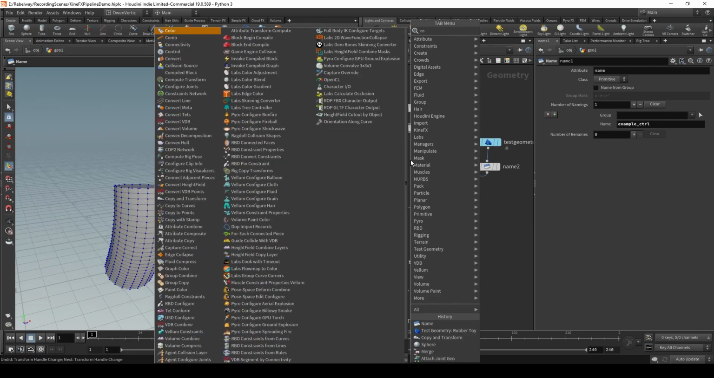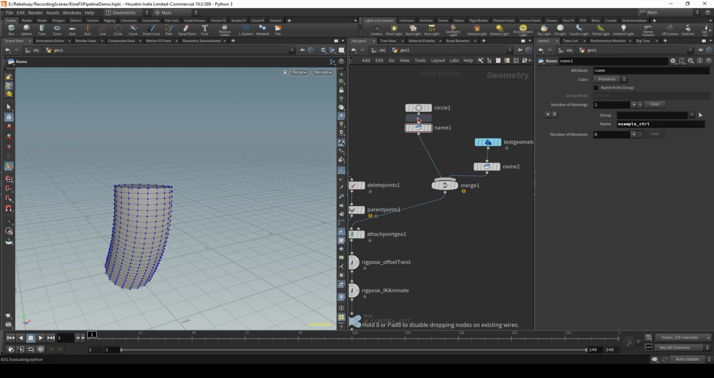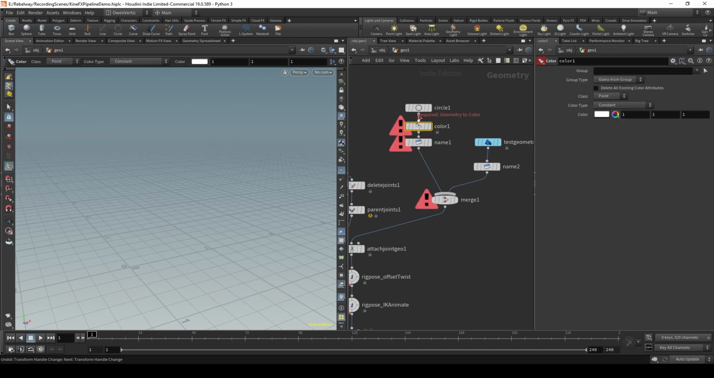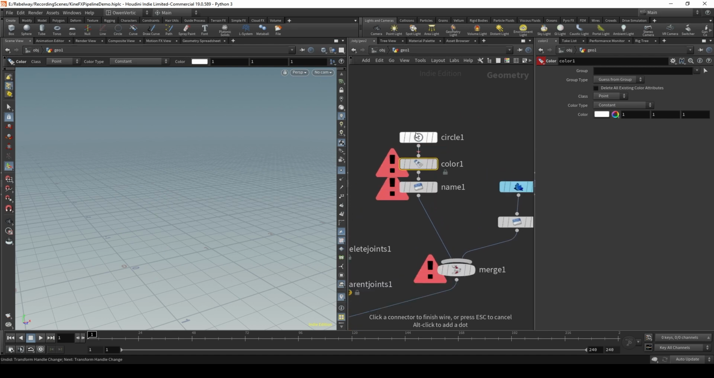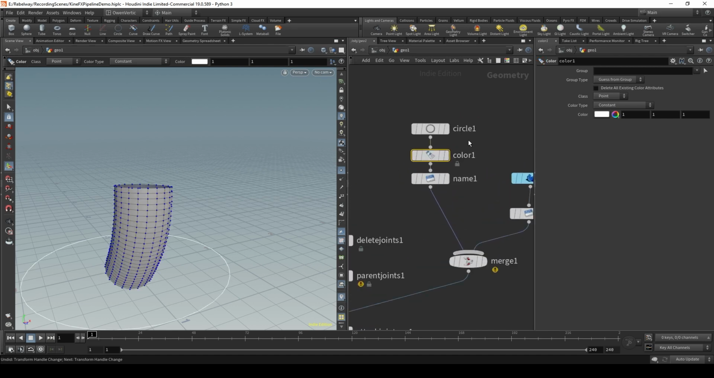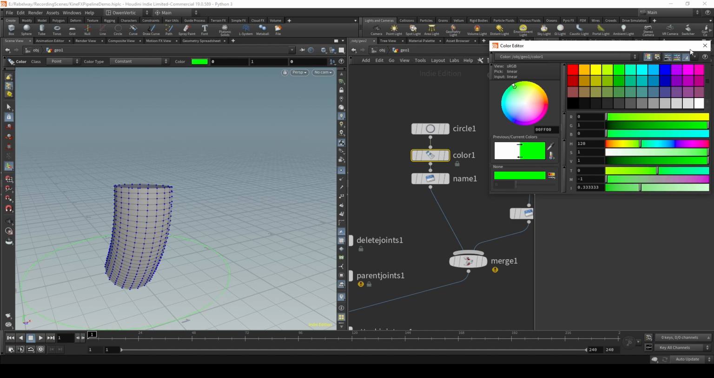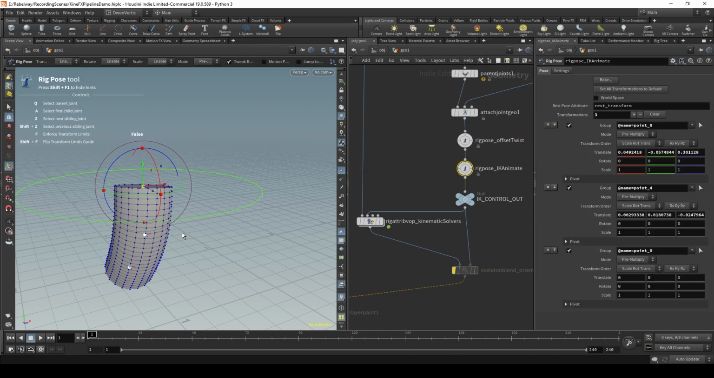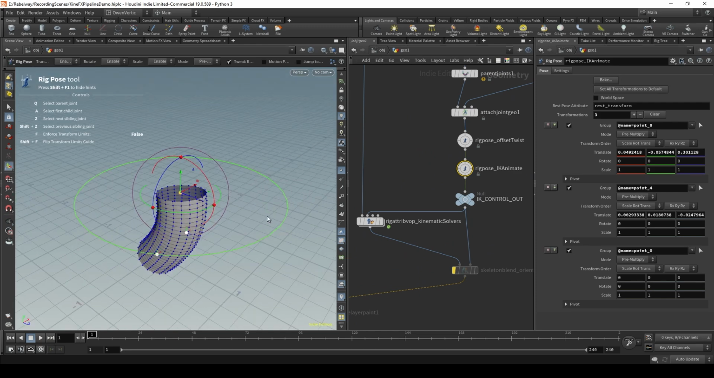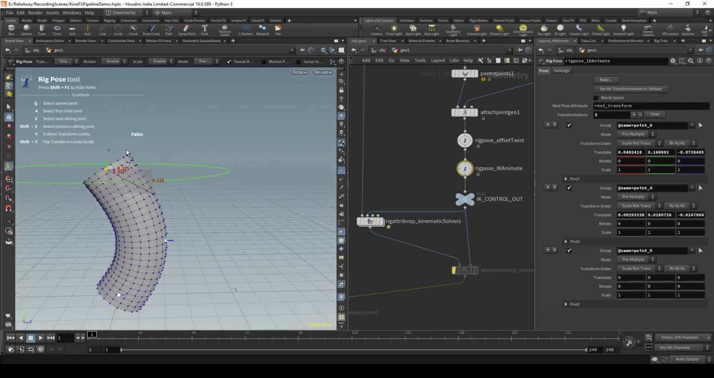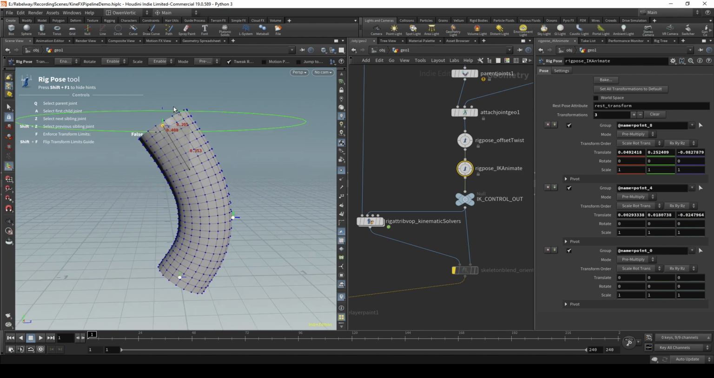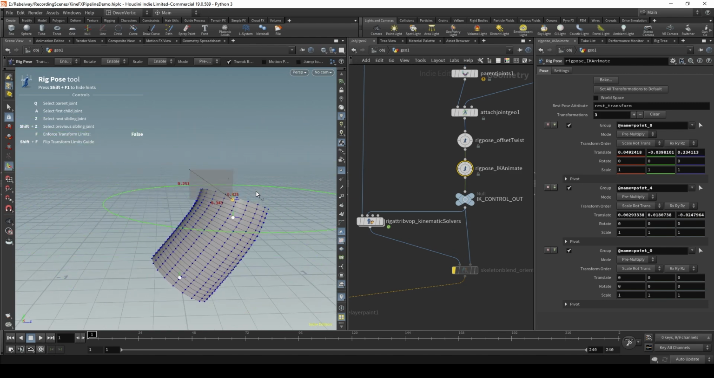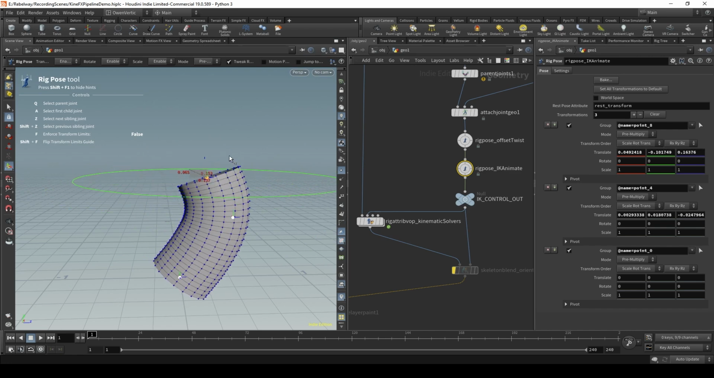So I'll do so here, just with a color node. I'll put it down before the name, since the name is what determines our shape that we're using as a control. And we can color it to green or whatever we want to, and we'll see that change in our rig pose nodes. We'll be exploring more of this control setup and the rig pose as we create our character rig.